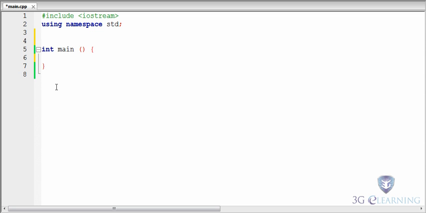Welcome back everyone. We'll be talking about function templates today. So let's start with an example.